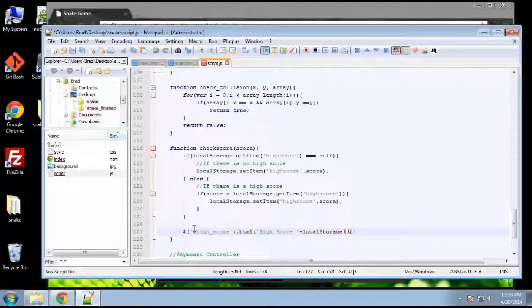Local storage, and we don't need to always use get item. We can actually just say local storage dot and then the name of the item, which is high score. Actually, we don't want that S uppercase. Alright, so let's try that.